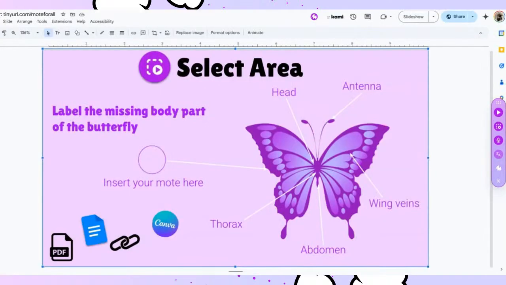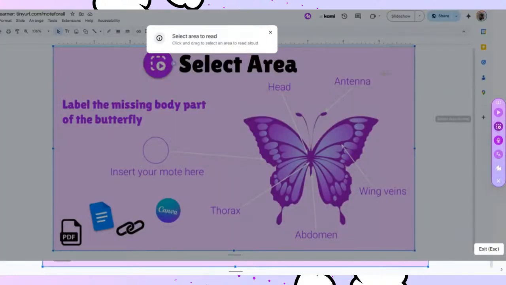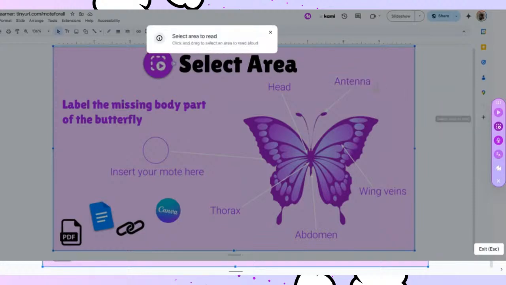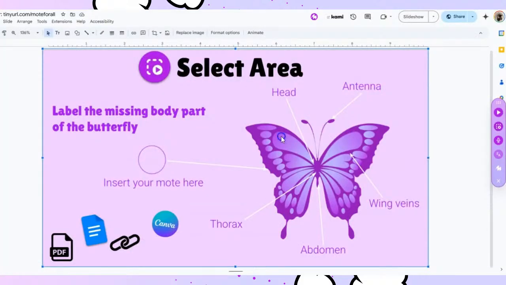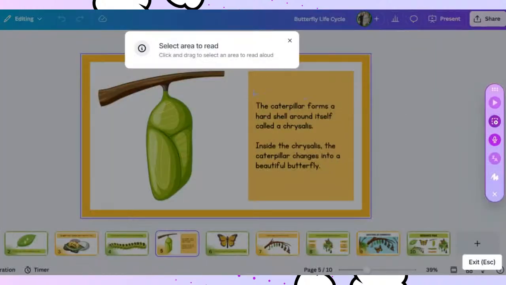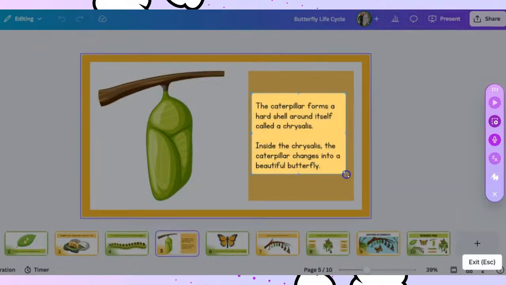So let's go. I love that the select area tool works on multiple platforms. And here's just a quick demo. I'm going to choose select area to read. And what's awesome about this, I'll show you, this is actually an image. So it's not reading just text on a Google slide, but this is reading an image here. Antenna. And it's user-friendly, and the voice sounds really great. So once again, this is just an image that it was reading. It also works in popular tools. I know one that we use a lot is Canva. So I'm going to go ahead and demo this in Canva. I'm going to select the text that I want read.